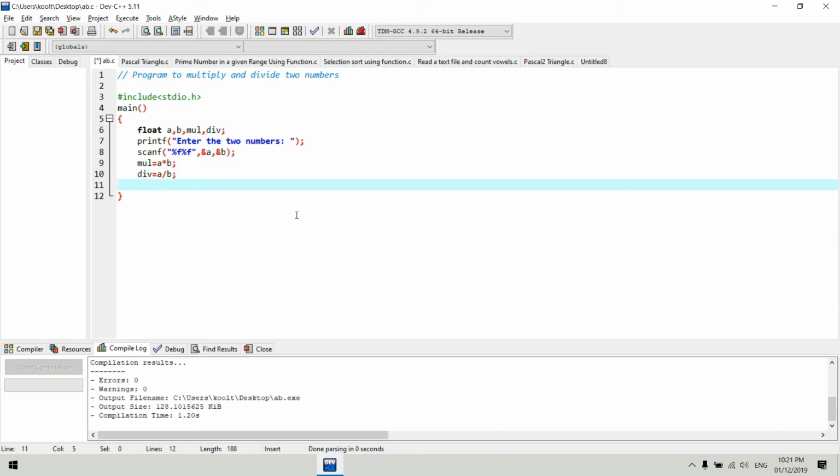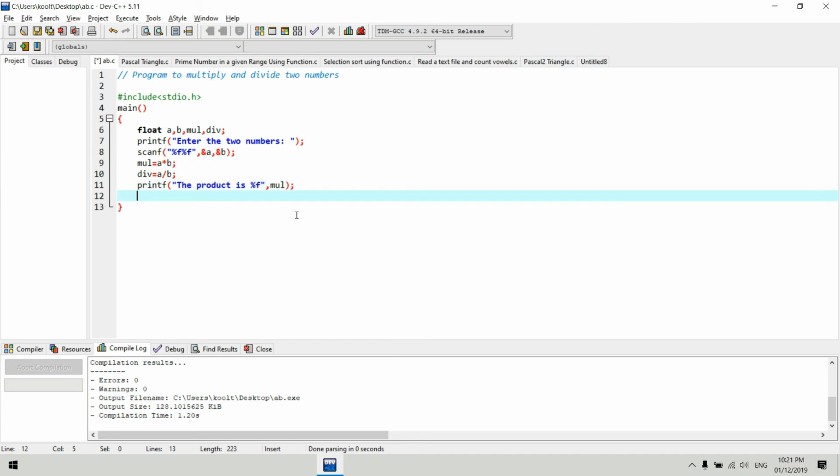So to print the result on the screen we use the printf function, and then "the product is %f", and this is for the value of mul, and another printf function for the division.